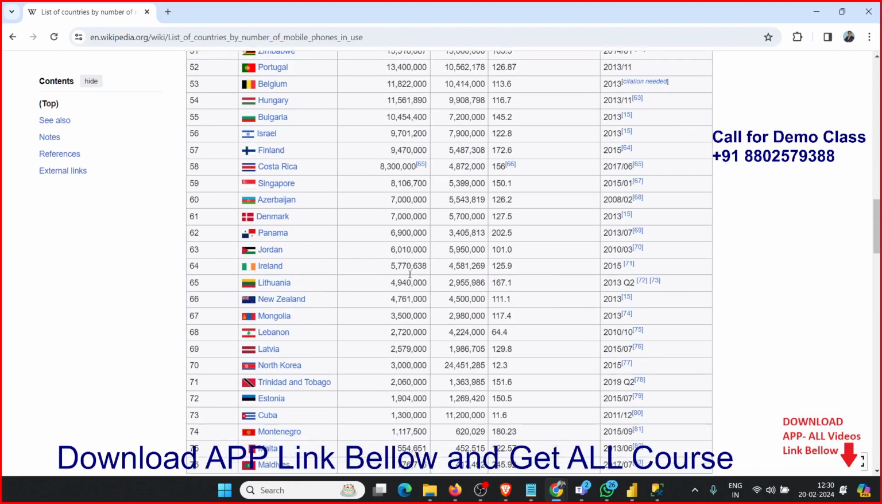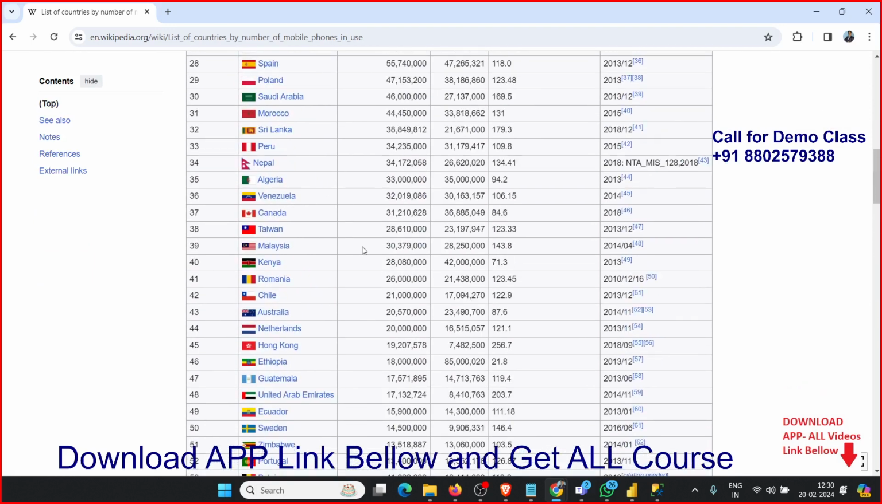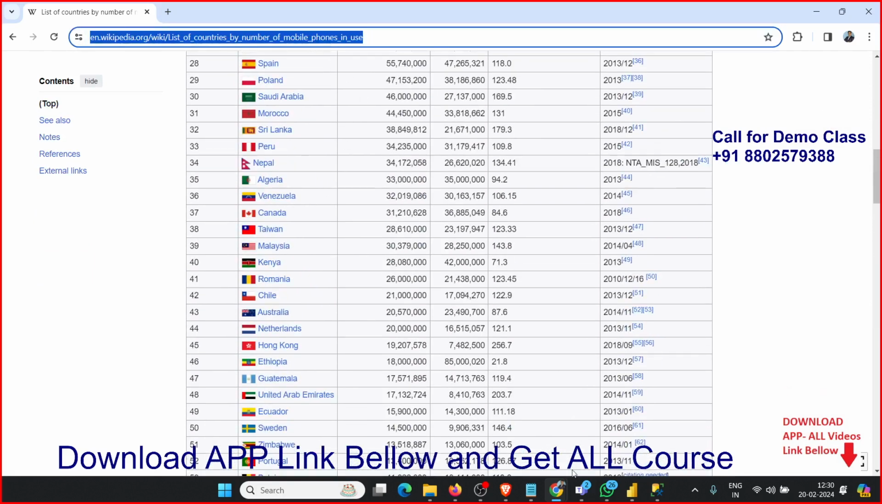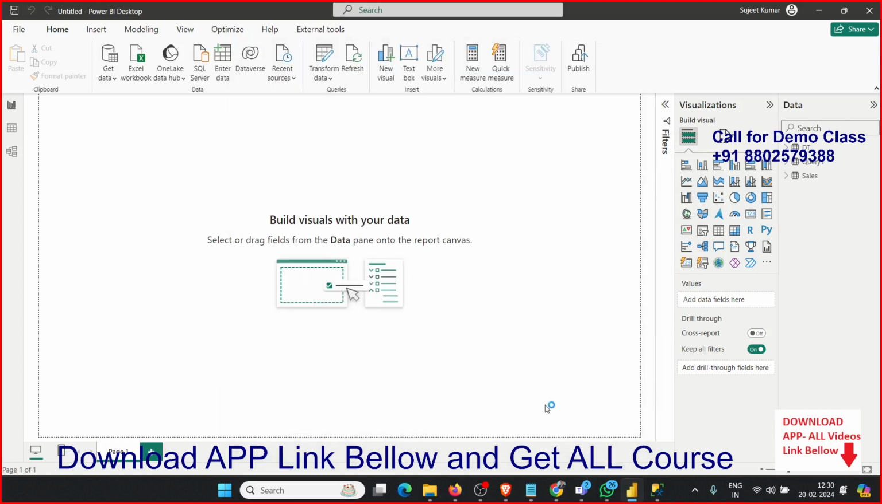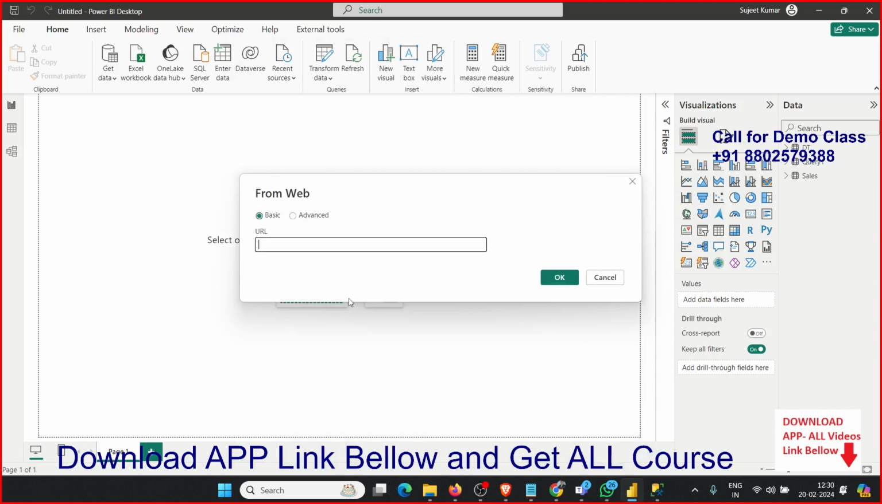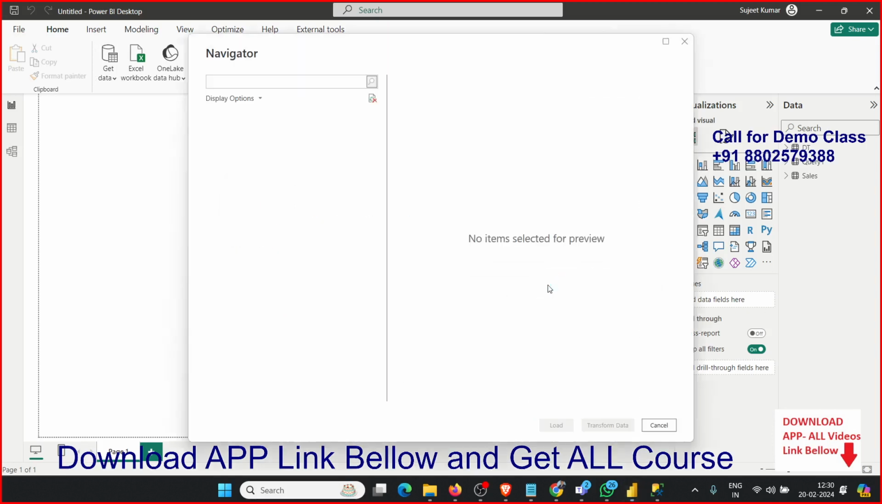Yeah, okay. So I want to import this table into my Power BI. So go to Power BI, select Other Sources, Web, and OK, and paste it here. Then OK. Yeah, okay.